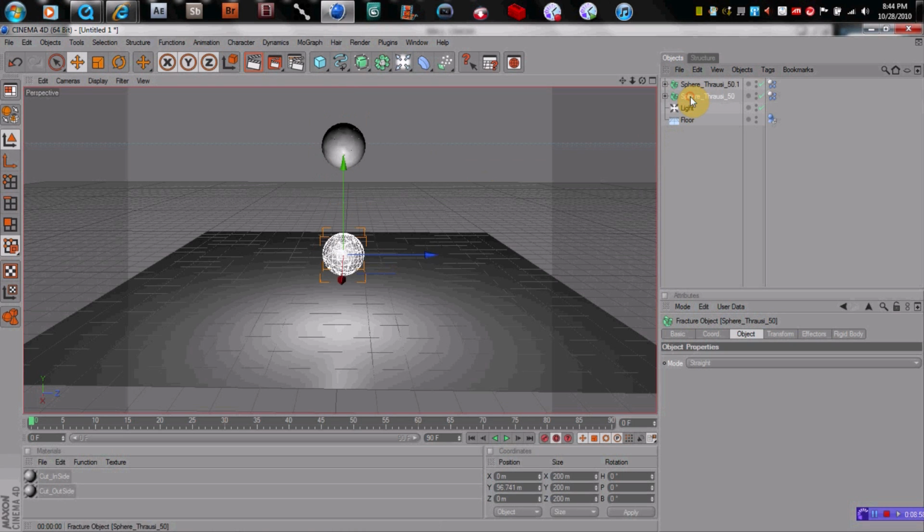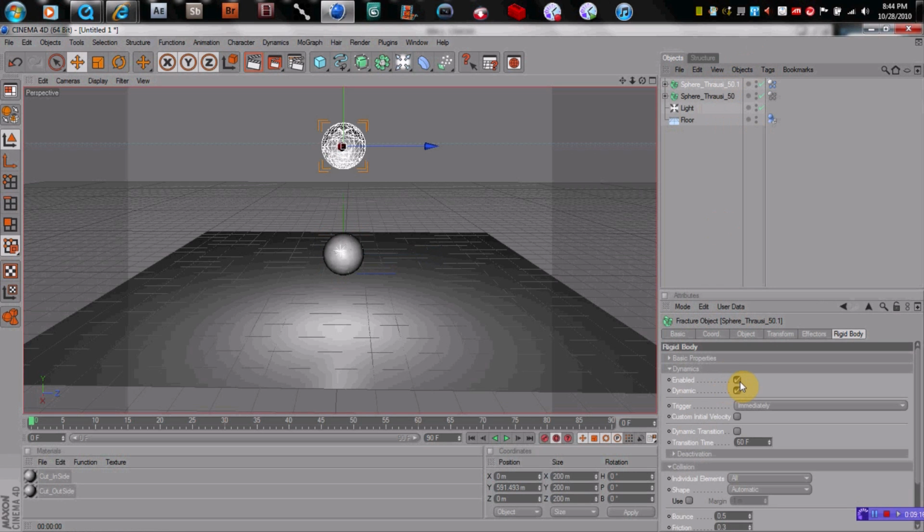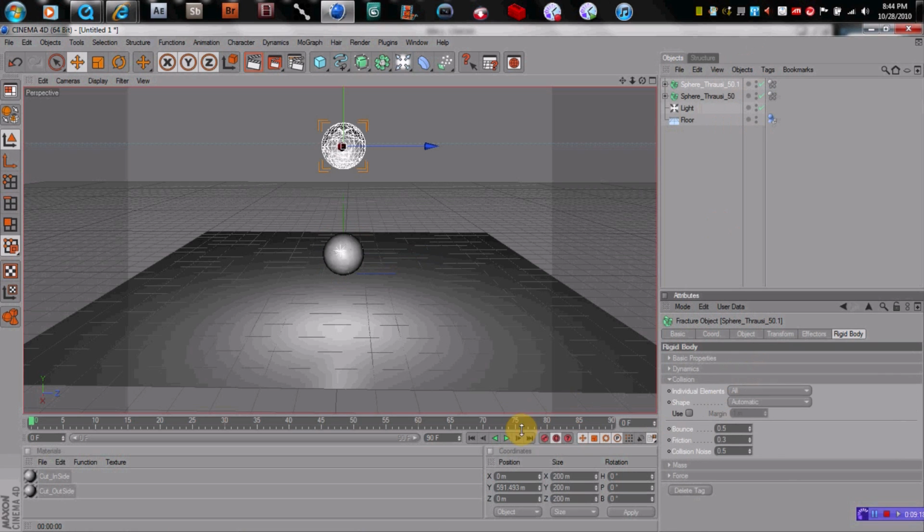So what we're going to do here is go into the rigid body MoGraph tag, go to the very beginning of the timeline, and click enabled. We don't want it to be enabled right at the beginning. And we're going to do the same thing for the second sphere. We don't want it to break apart from the very beginning. So if we press play, nothing's going to happen. The timeline's moving, but nothing's happening. So now we want to keyframe this. We want to set a keyframe, because we want it to fall down and then break on top of the other one.